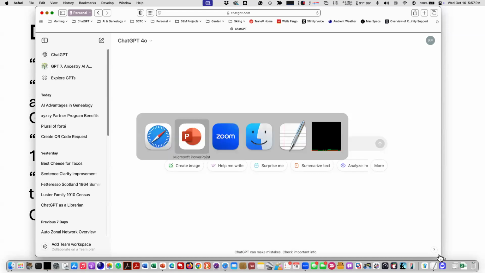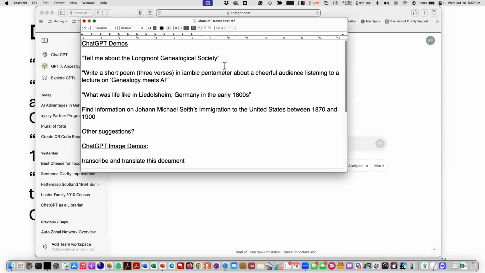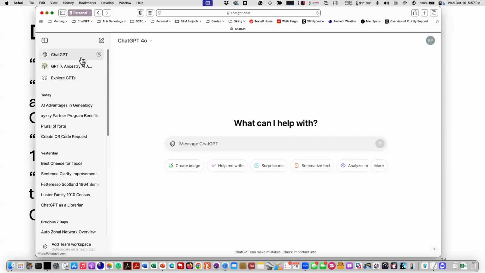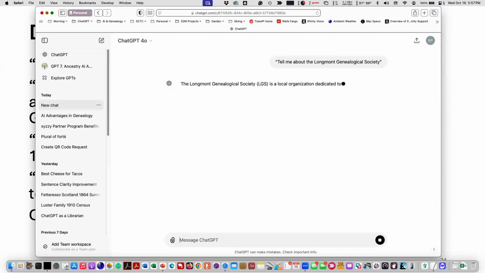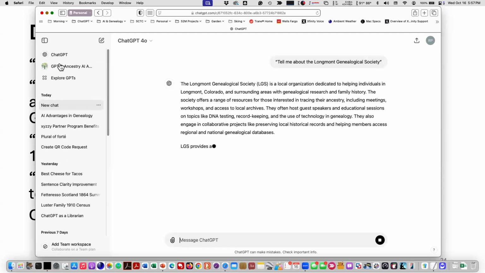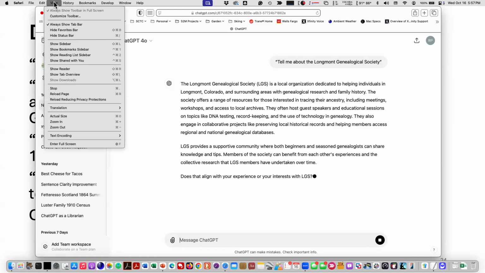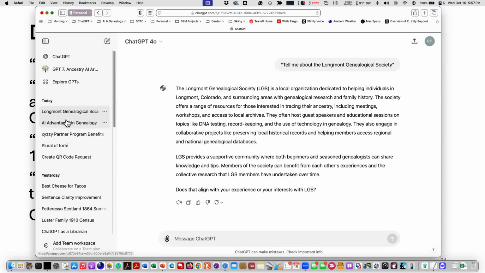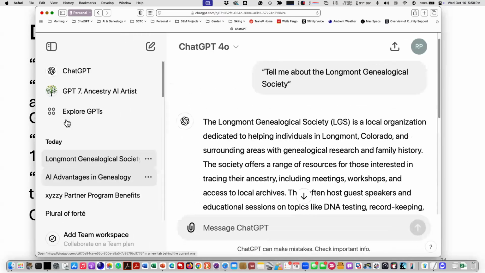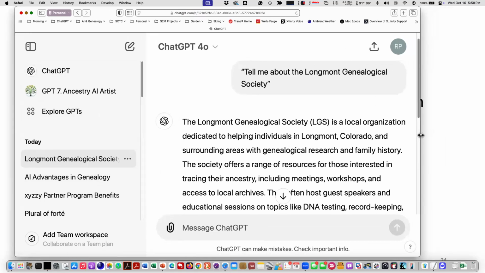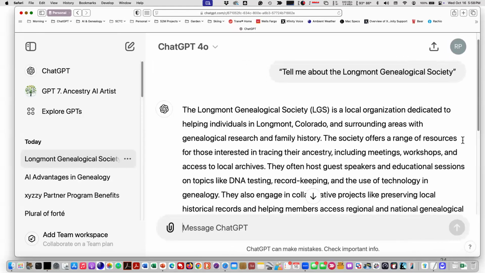I've got a couple of examples. Tell me about the Longmont Genealogical Society. And we'll see what it comes up with here. Oh, that font is really small. Well, there we go. I made it bigger, but then of course we don't get as much stuff in here.